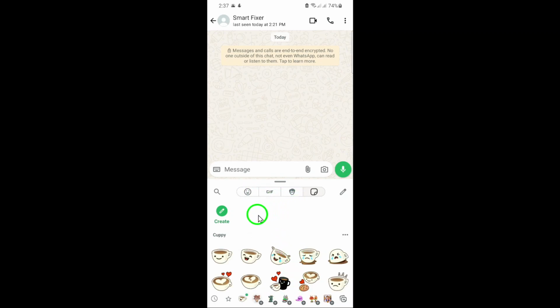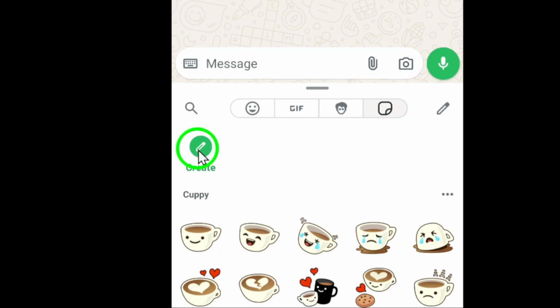Now, switch to the sticker section by tapping on the sticker icon. Here's where the magic begins. You'll notice an option labeled Create. Tap on it to start making your custom sticker.